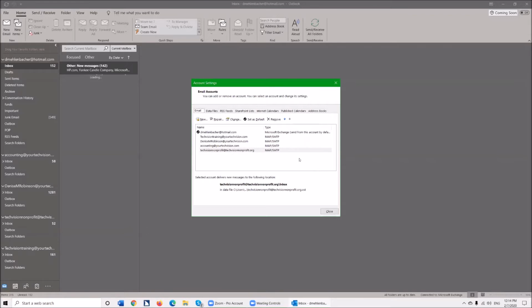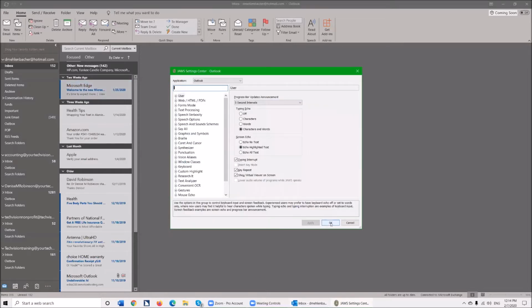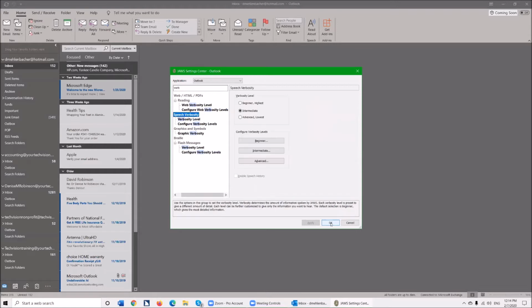Now I'm going to hit escape to get out. Escape. Inbox. Mellenbacher. If you were not sure what I was talking about with verbosity, it's Insert 6. Insert 6. Outlook JAWS settings center dialog. Search box edit. Type in text. Control plus E. Okay. So I'm going to type V E R B. Verb web verbosity. Verb 8 search results list box. Web verbosity level high. Reading web HTML/P. Configure web speech verbosity. Speech verbosity.